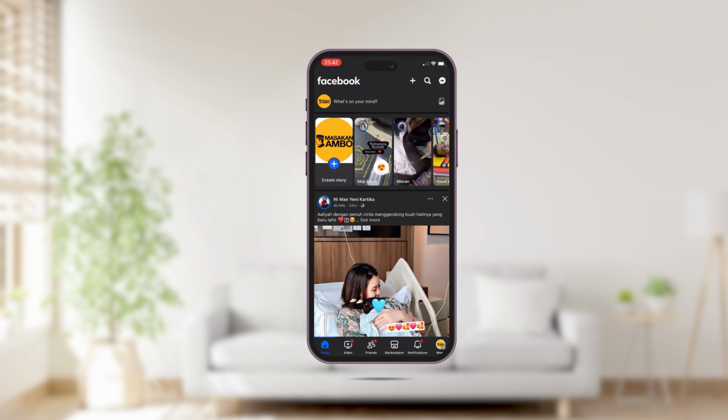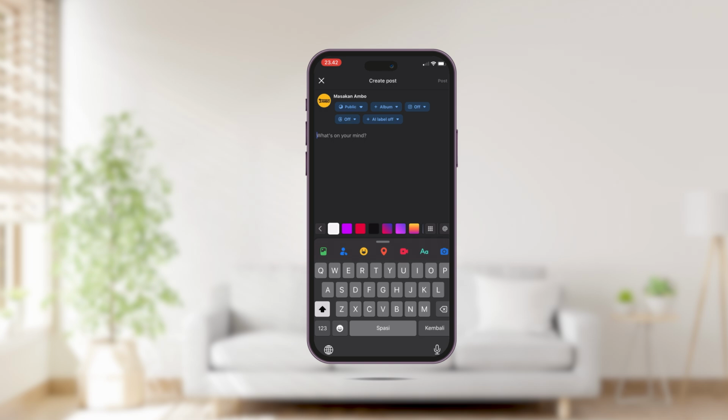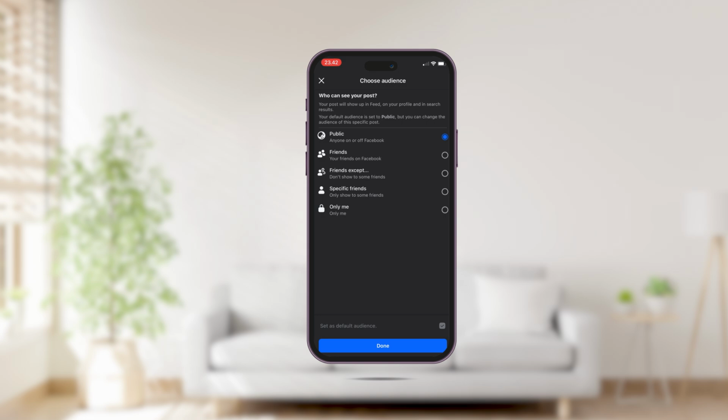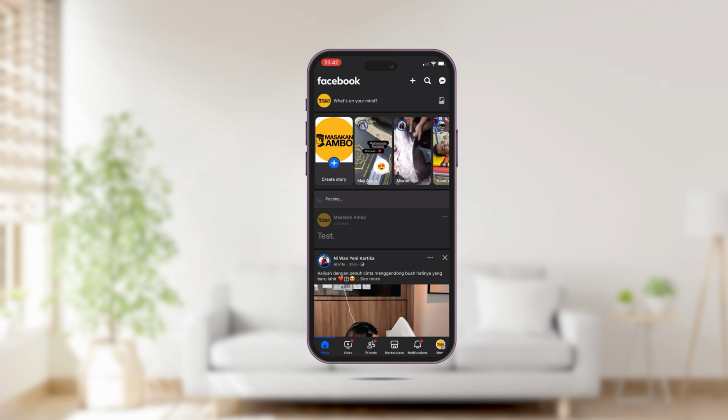First, open your Facebook. Click What's on your mind to post something. Type anything. Make sure this post is seen by everyone or set it to public. Then press Post.